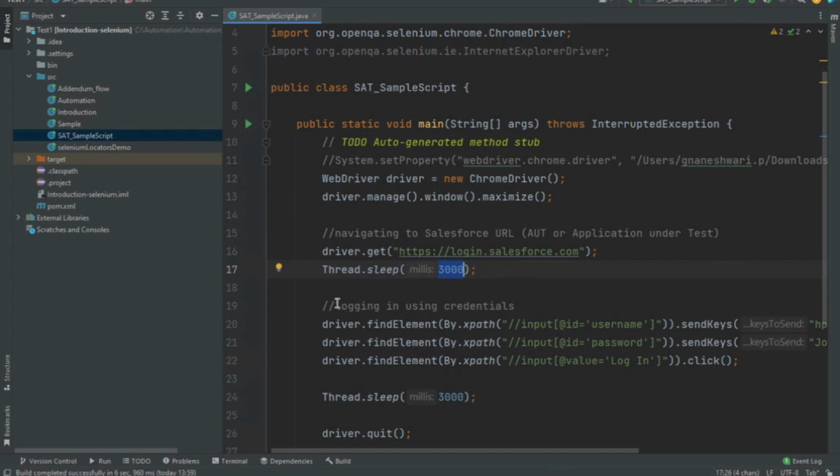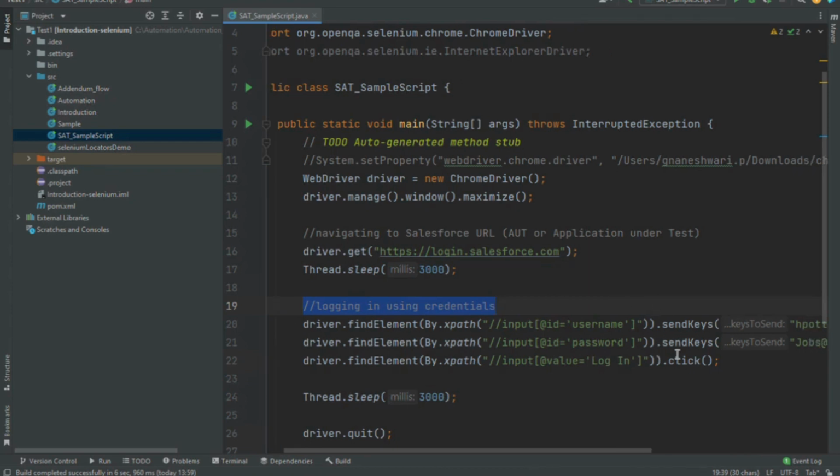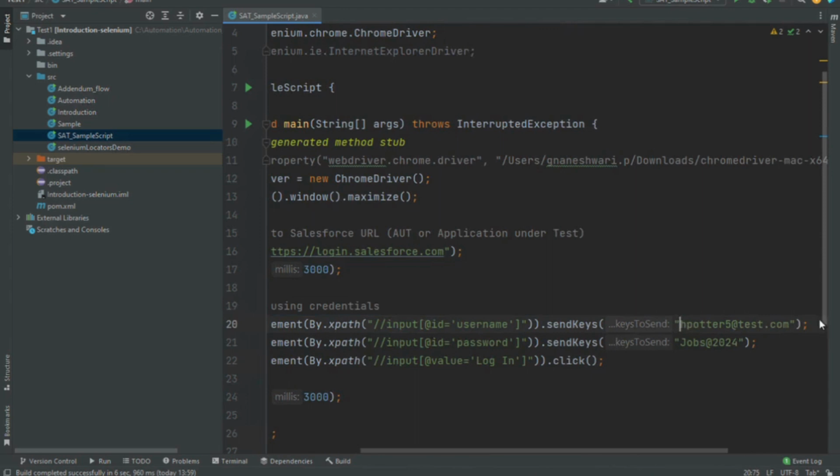Now, in line number 19, read the comment because it's very important to understand. It says logging in using credentials. As I told you in the previous videos, Selenium is basically automating the manual task, right? So if you were asked to execute this test case manually, you would have selected the username field and input some value, which is hpotter5@test.com, the string that I've highlighted. You would have input the password, that is jobs@2024. I'll be changing it, of course, and then you will be clicking on login. Right? These are the basic steps that you would have been following.